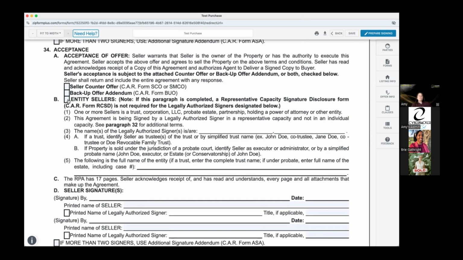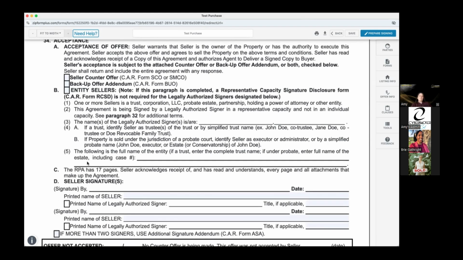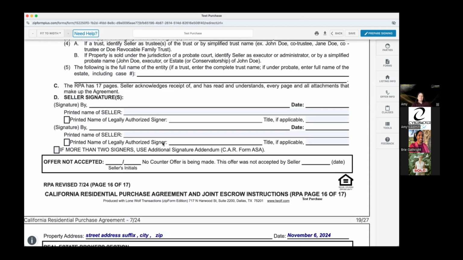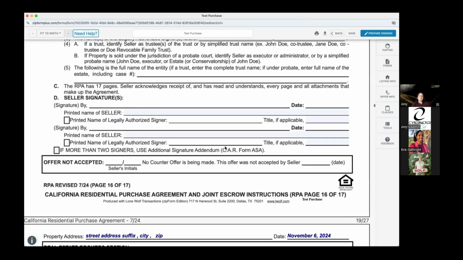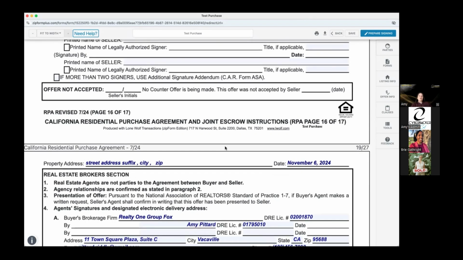And if it's an entity seller, they're going to check this box for 34B, just like the buyers checked, and then they're going to fill out that information. Seller is going to sign here on D. If the offer is not accepted, it's being rejected, they're going to initial here, no counter offer is being made. This offer was not accepted by the seller on blank date. So that's the rejection of the offer. So those are your options there.